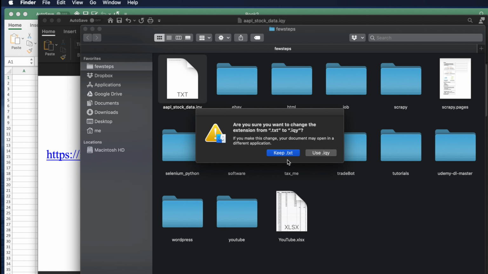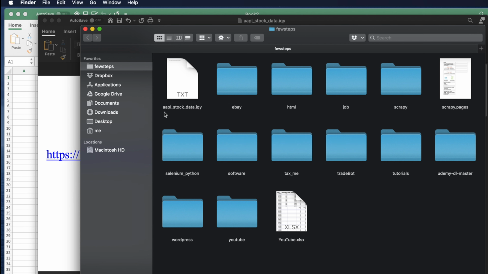Yes, we have to. Okay, so what we have to do, we have to press this button, use .iqy. So I'm going to hit here, and the file name should end with the .iqy extension. Okay, now our data file is ready. Now we are ready to import the price of Apple stock.